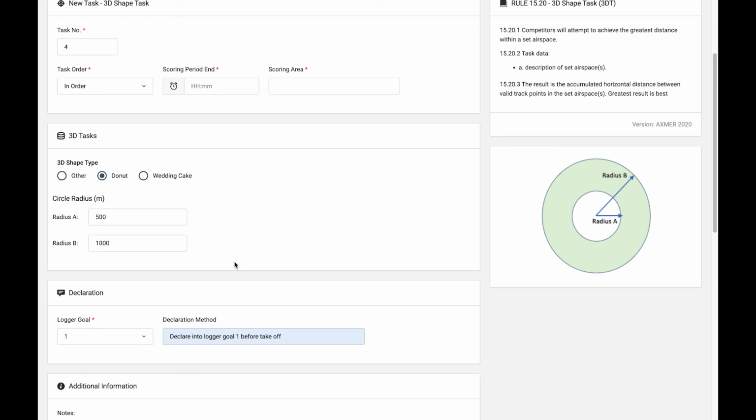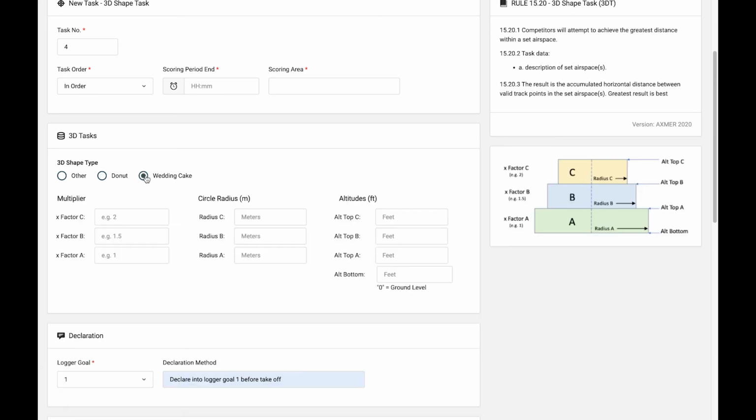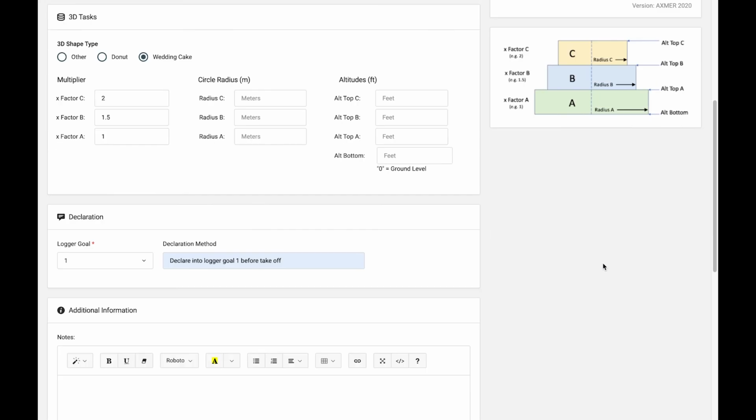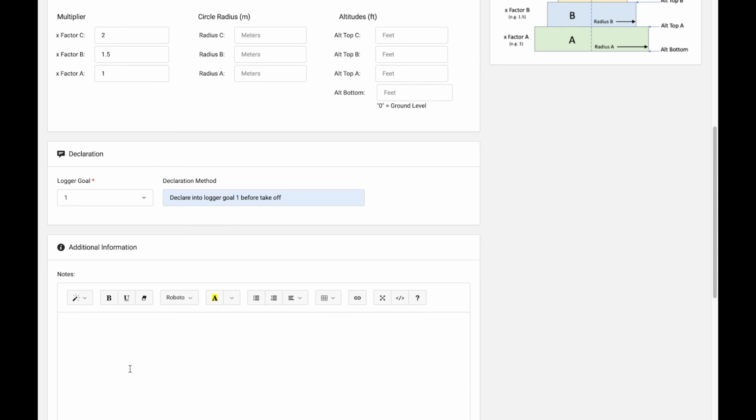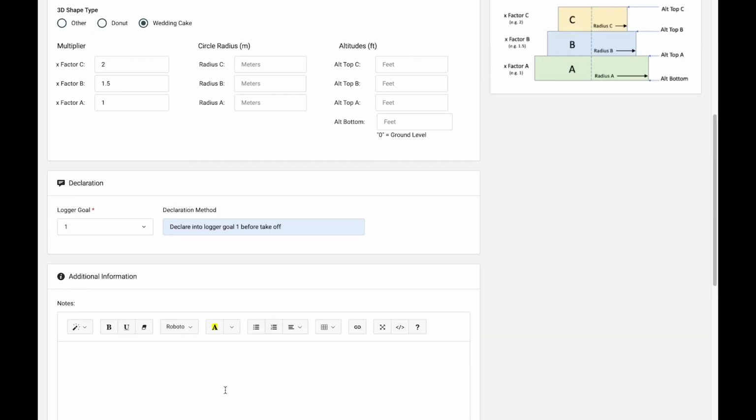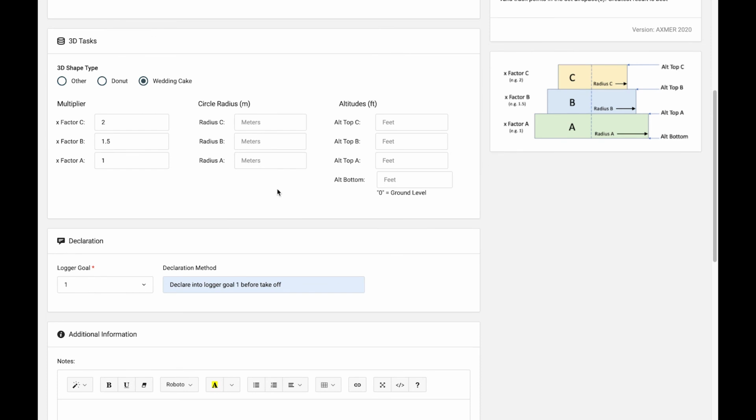is within the donut. For a wedding cake, which is a little bit more complex, you're able to put in all the variables. So you can put in the multiplying factors, so it might be for the different tiers, it might be something like 2, 1.5 and 1. You can put the circle radiuses in and the altitudes and pretty much build your wedding cake like the diagram in there. Again, you'll need to put all that information into the task data for it to appear on the task data sheet. This is again just for the scoring system so it can automatically calculate the track within the wedding cake.